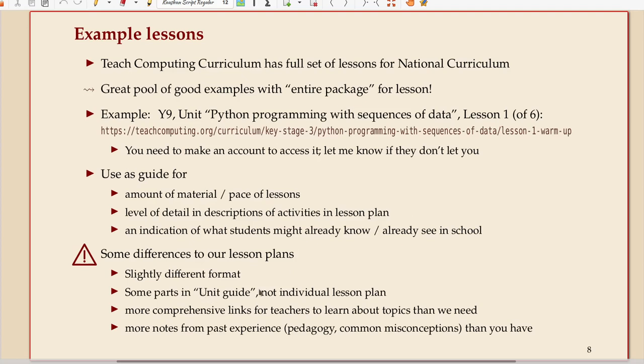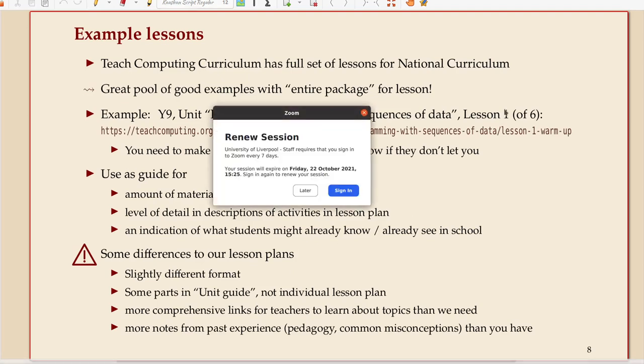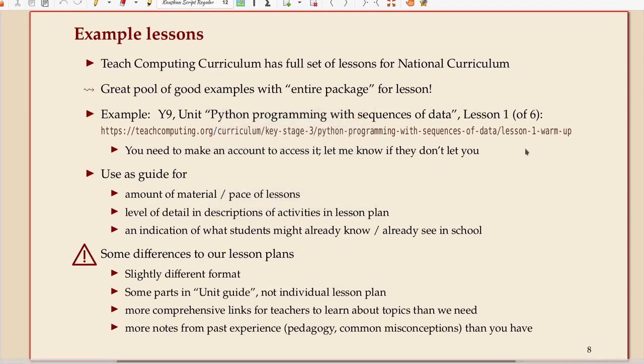They have the entire curriculum broken down by key stages, and then the key stage is broken down by years. And then each year is broken into units. One unit is, for example, here, Python programming with sequences of data. So they learn about lists in Python, okay? And this is 6 lessons from this one unit. So they take 6 hours to learn about lists in Python and how to work with them. And one of them is this one lesson, which takes 1 hour, and you can look at the details there, okay?